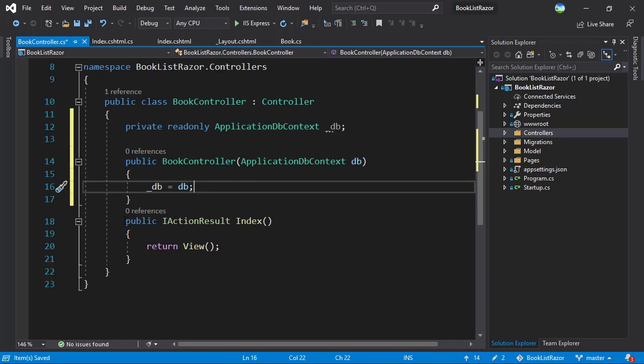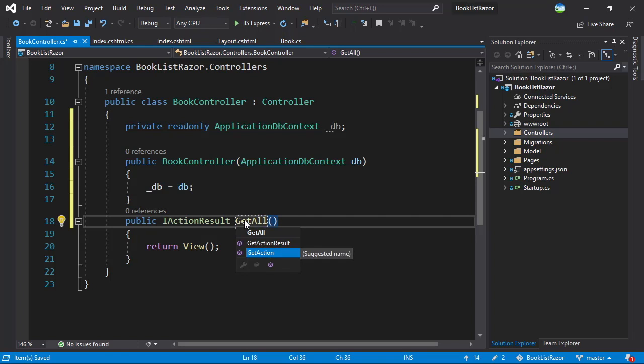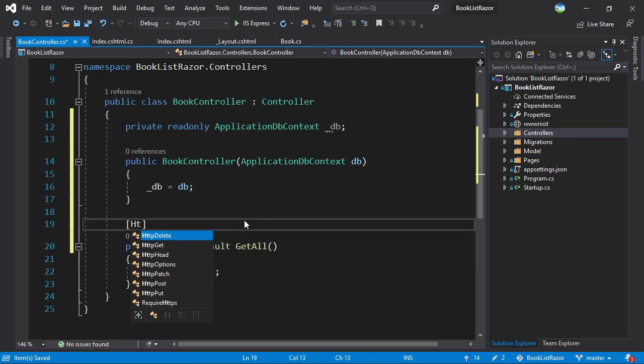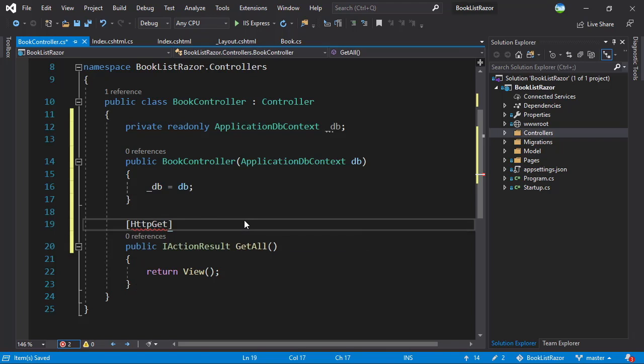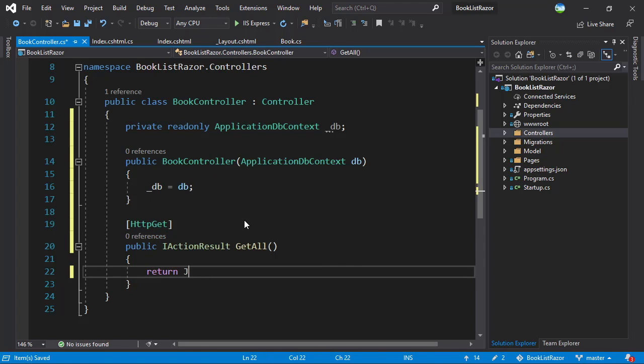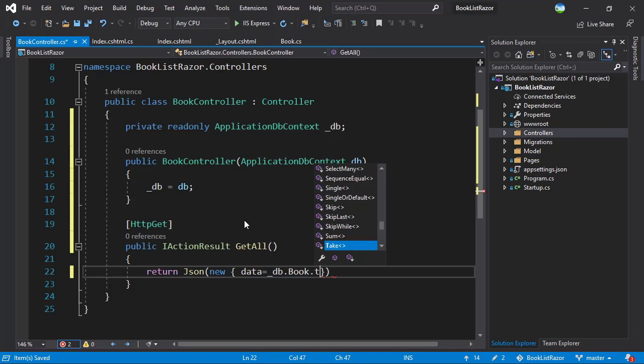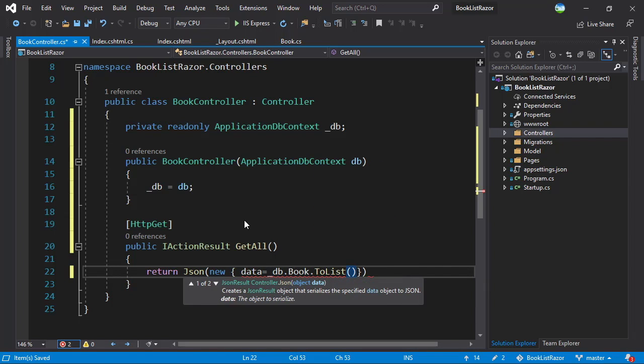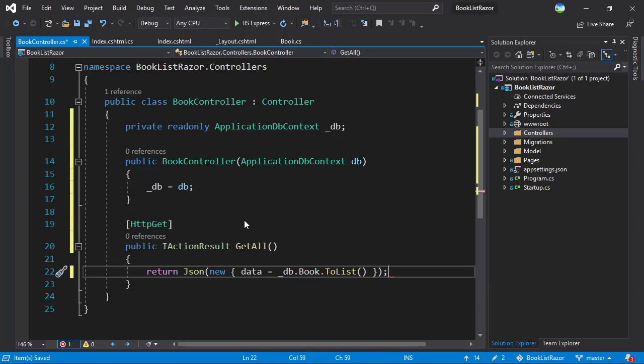Let's just implement the HTTP GET. We'll change this to GetAll, and with the get, it should be HttpGet. What we want to do is return a JSON here, and we'll say new, with data equal to _db.Book.ToList(). That way we'll retrieve the books and pass them back when you call this API call.